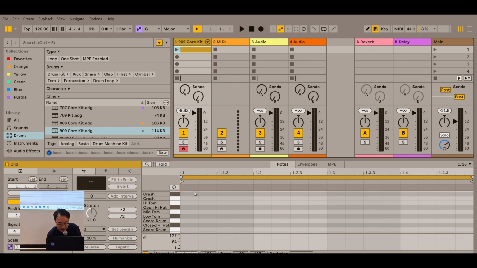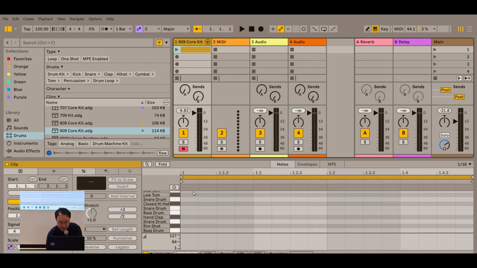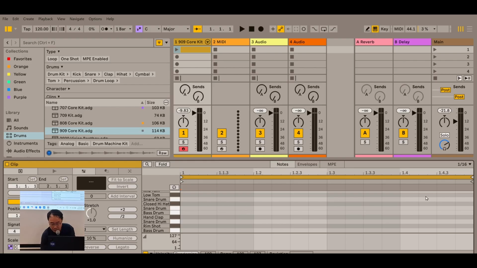Now here is a grid where I can start to draw in notes. To make sure that my grid is the same as your grid, let's go to this little drop down in the top right corner of the clip view, and make sure that it's 1/16. This way, I've divided the bar into 16 segments. A bar is 1, 2, 3, 4. And each of the counts is now subdivided. So it's 1 ba ba ba, 2 ba ba ba, 3 ba ba ba, 4 ba ba ba.